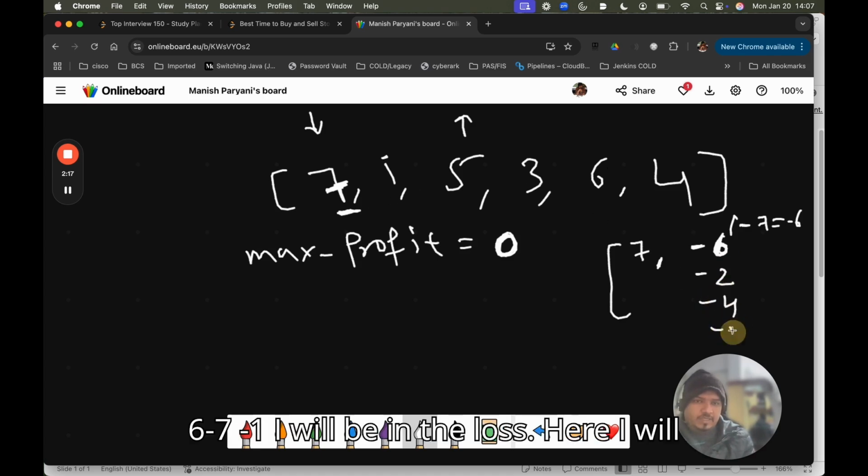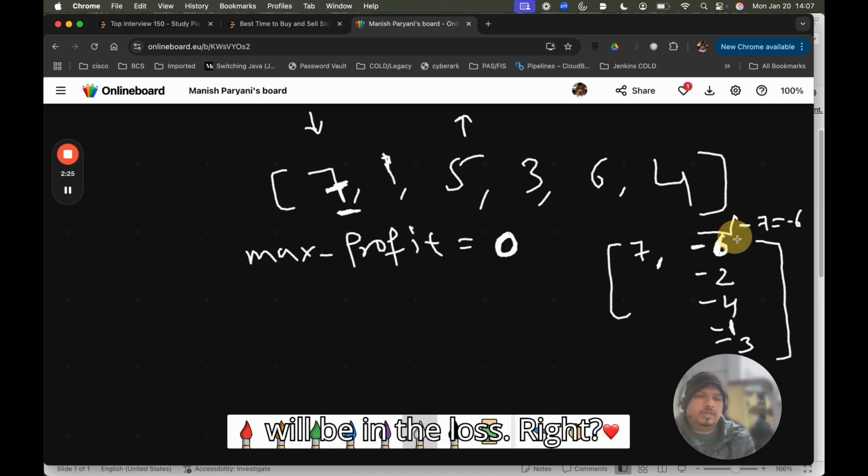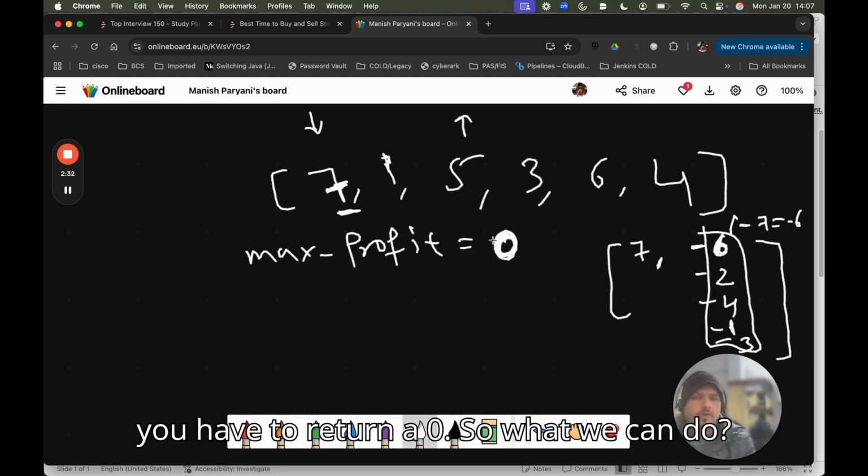6 minus 7 is minus 1, so I'll be in the loss. Here, I'll be in the loss. So if I buy a stock on the very first day and sell on any day, then I'll be in the loss, right? So I assumed my initial profit will be zero. If you are not able to find any profit, you have to return a zero.